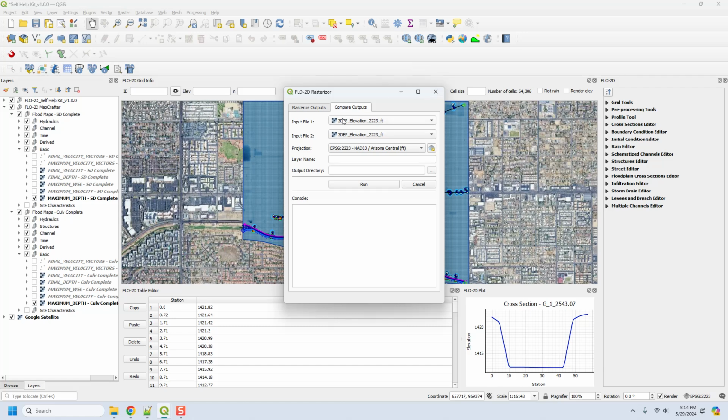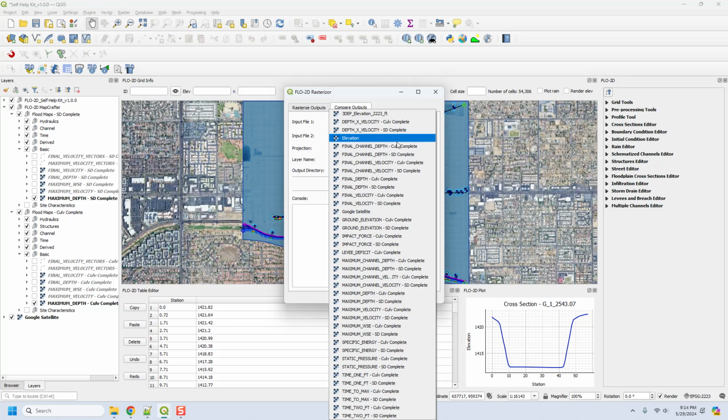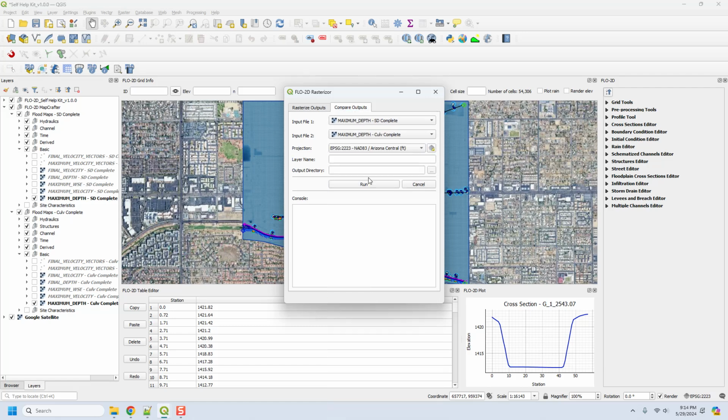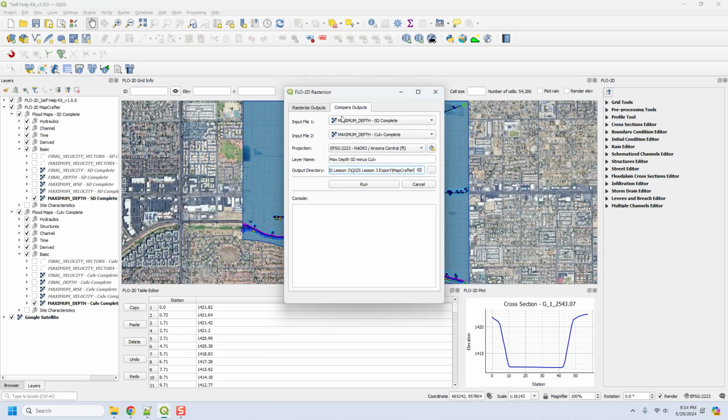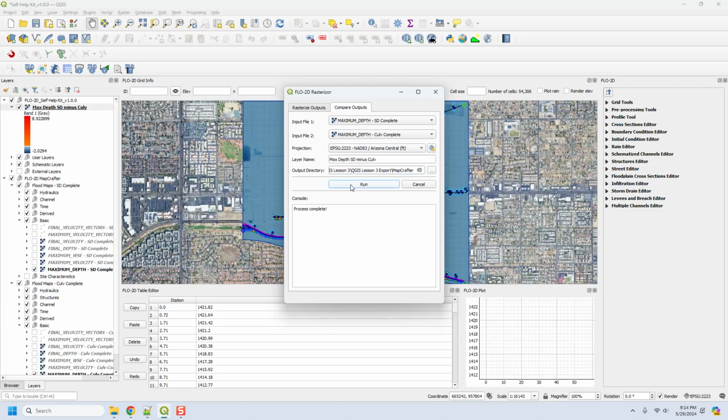Now there's going to be a lot of rasters, so we'll have to be patient with this. This will be maximum depth SD minus maximum depth culvert. And then it knows that the projection should be 2223. The layer name will be max depth SD minus culvert. And then the output directory can be one of those MapCrafter folders. It can be whatever one you want. That's where it's going to save this raster that it's about to create. Then when you click Run, it's going to create a difference analysis.